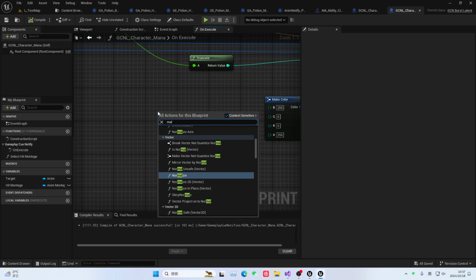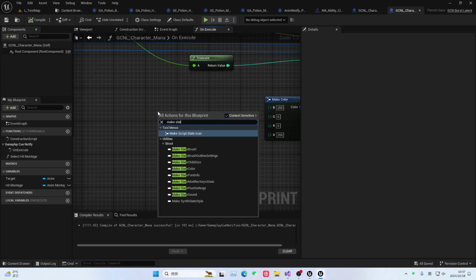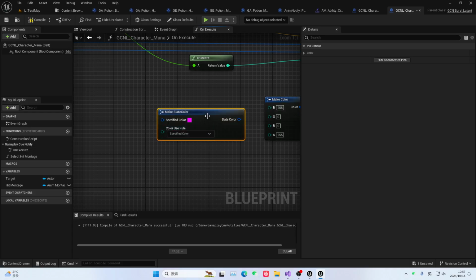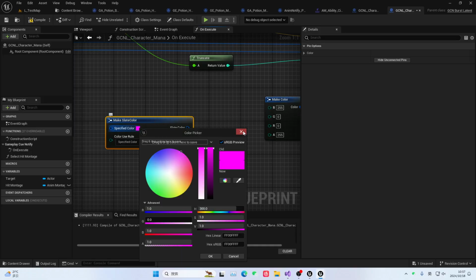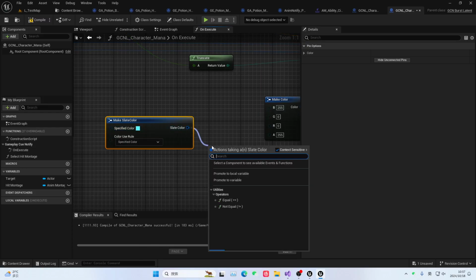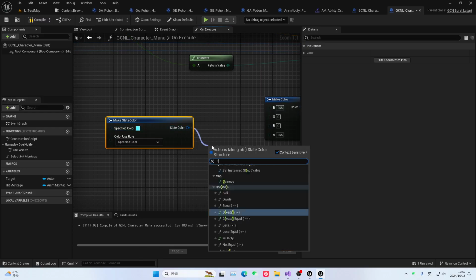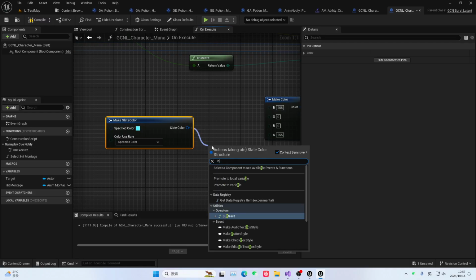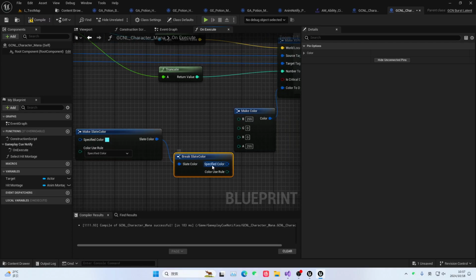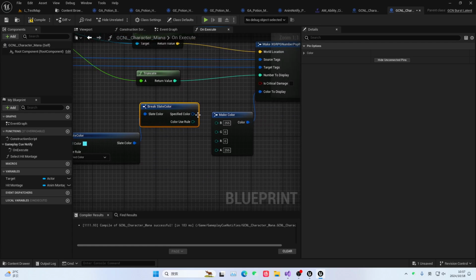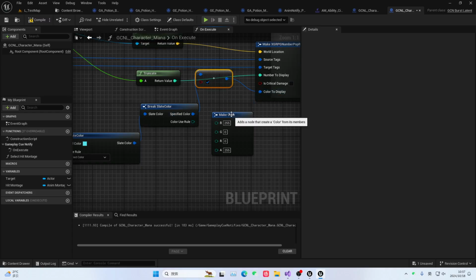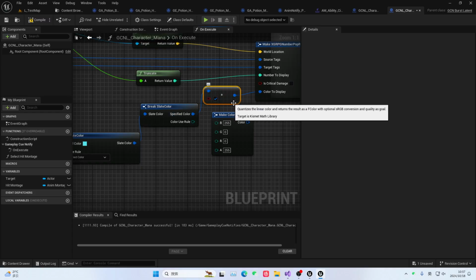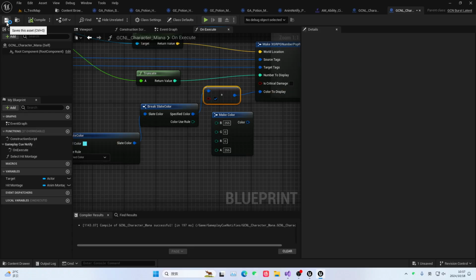Actually, you can do this. Make snatch corner. It should be this one. Then you will find this color is selectable. Then we use this color. Then we break it. Let's see if this works. Let's see if this color can spread over. It actually works. Let's do it this way. Let's test this again. Okay.